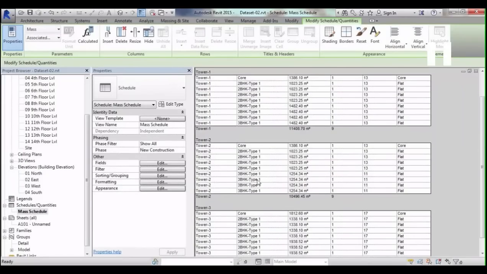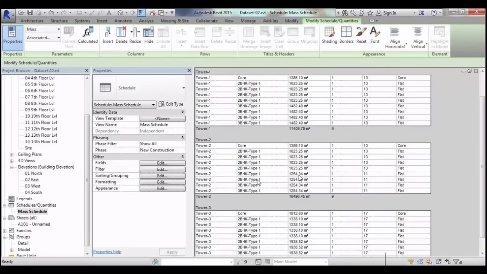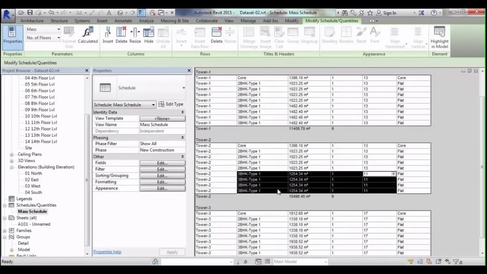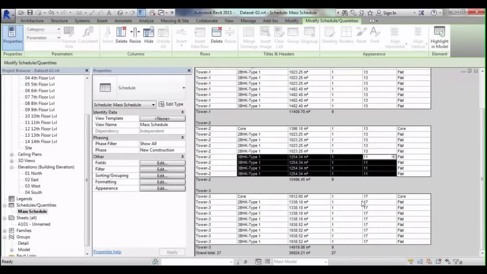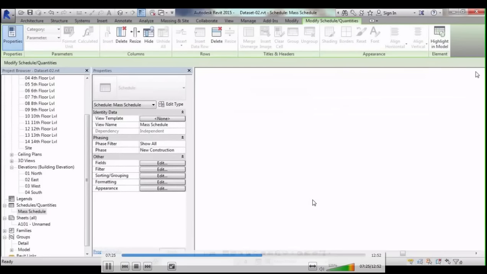You can see that a couple of 3 BHK units in tower 2 are 11 story high, and they have this 1 to 5 per square meter on per floor per unit area. So now the total tower area.